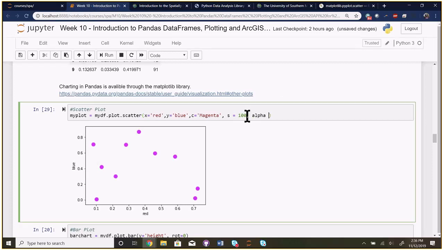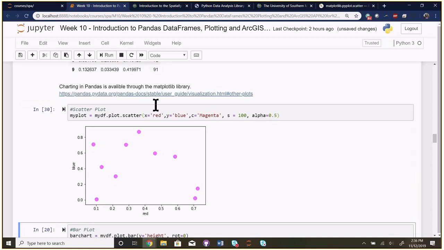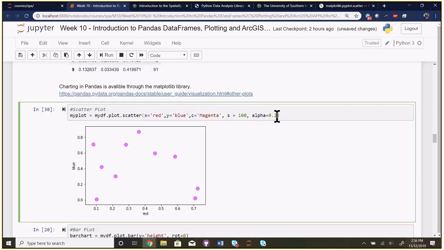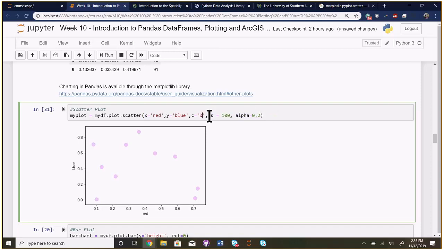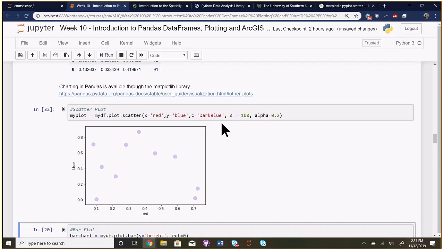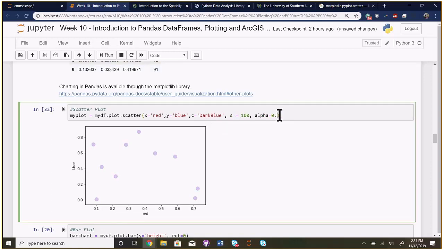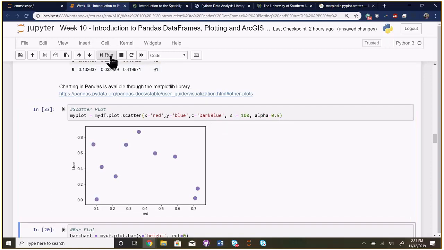Comma alpha equals 0.5. So did you see how, let's do 0.2. Did you see how those got less, they're more transparent? That's what the alpha means. There's this dark blue. Okay, so we added a few different things that we could change. Less transparent. That's transparency. Alpha is transparency.